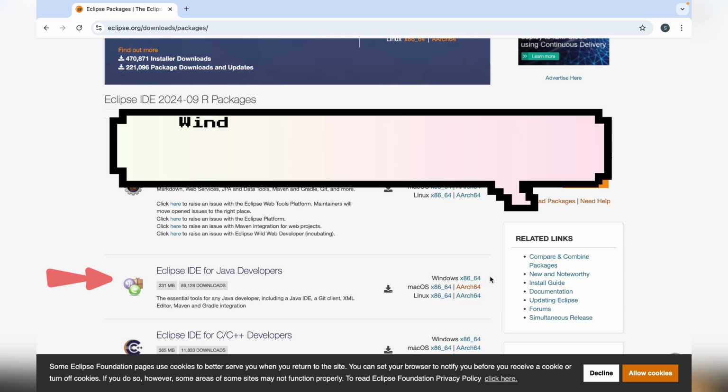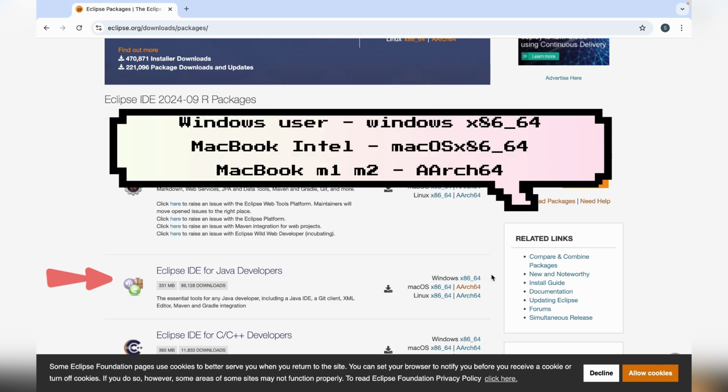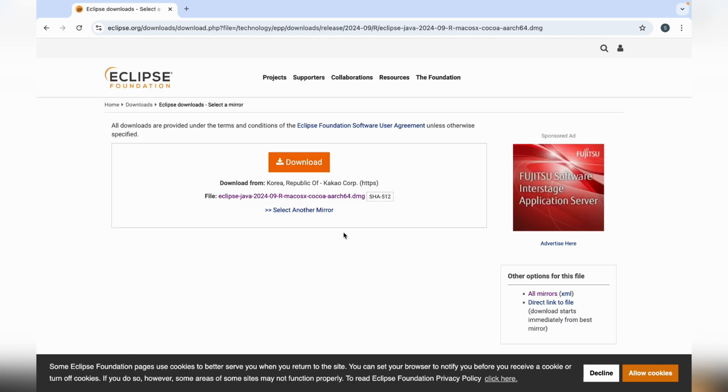Here are the systems. If you are a Windows user, you can download Windows x86-64. If you are a MacBook user with Intel processor, you can download Mac OS x86-64. If you are a MacBook user with M1, M2 chips, you can download this AARCH64. Click on it. Click on this download button.